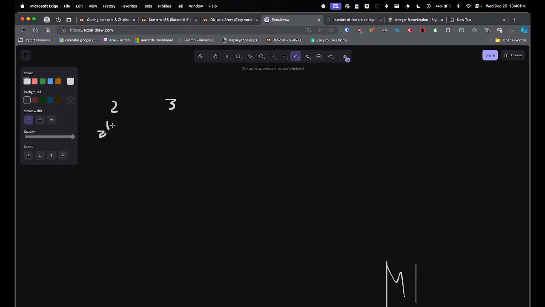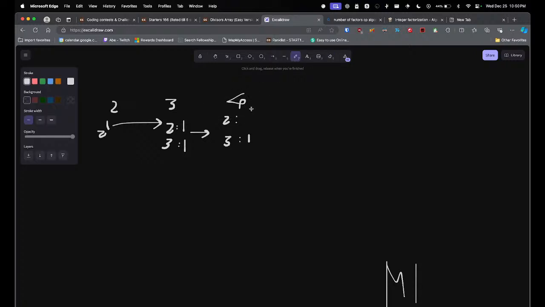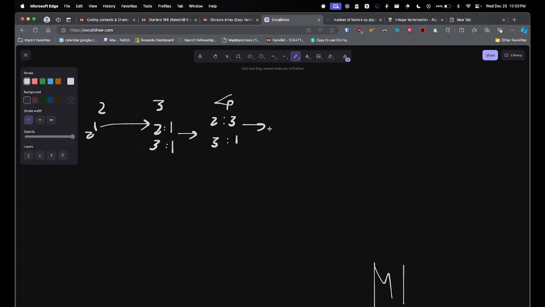For 3, I copy this. 2 has only one power, and I add the prime factorization of 3. For 4, I copy this. I have 2 as 1, 3 as 1. And now what is the prime factorization of 4? 2 raised to 2, so I just add this up. Correct? So I just have 3 over here. And let's repeat this process till 100.